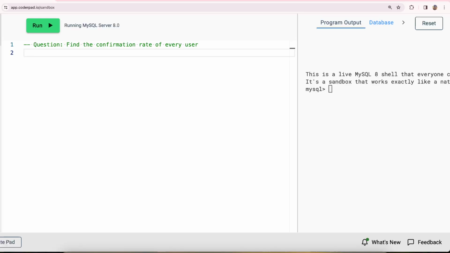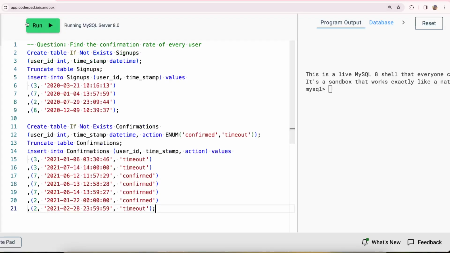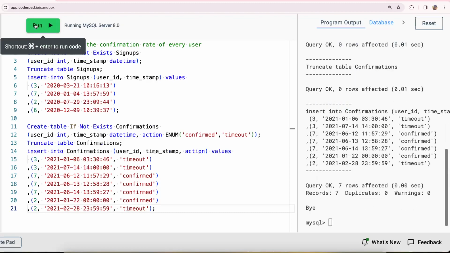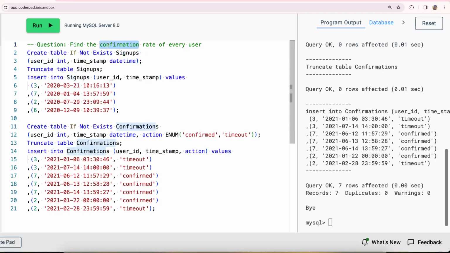Now let's dive into the 14th video of the series. In this video, we are going to continue with the basic joins. Let's see the data set and we can talk about the question in detail. Let's create the table. So we are given two tables, signups and confirmation. We are asked to find the confirmation rate of every user.